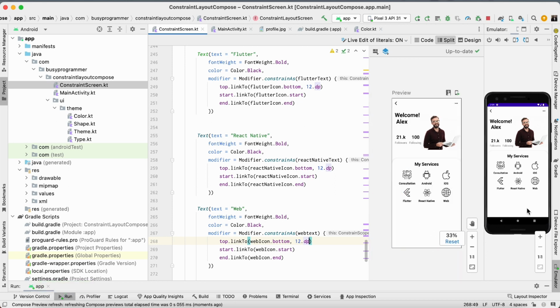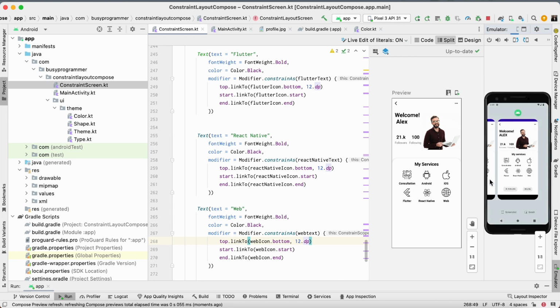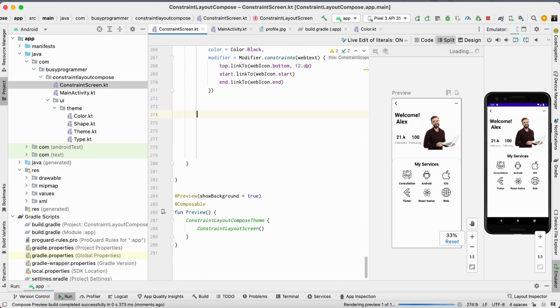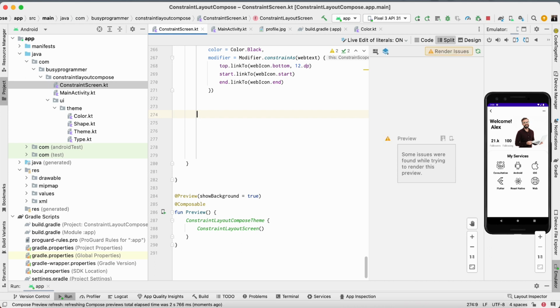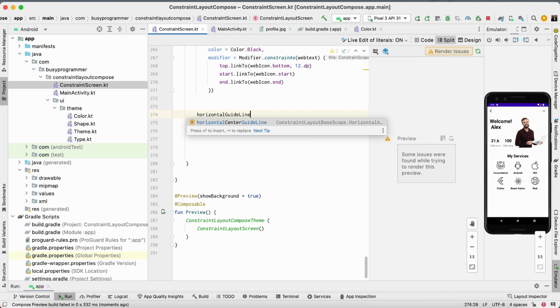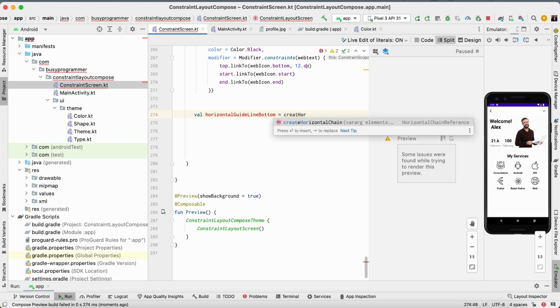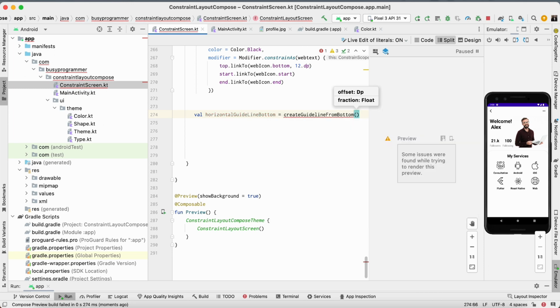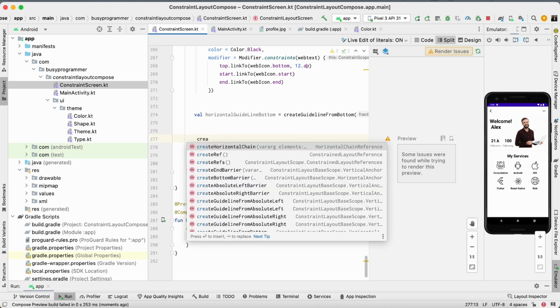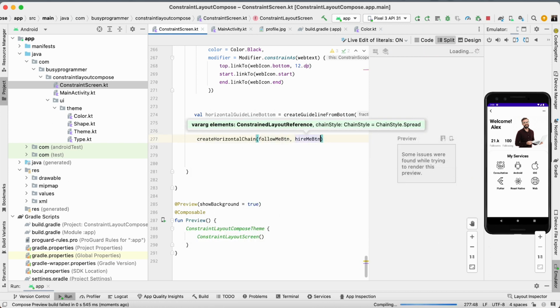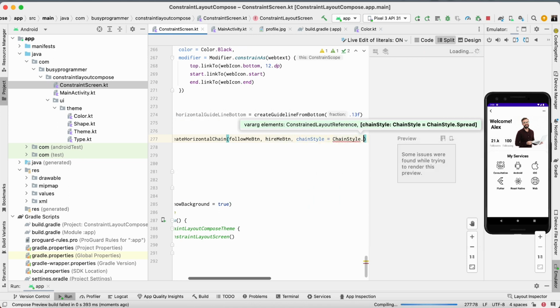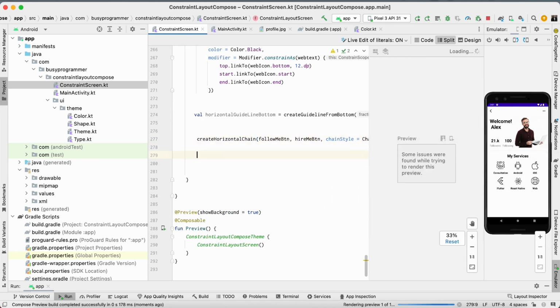Now we have to create 2 buttons, just like this screen. So let's start. For that, we can create another guideline. We can specify around 30% from the bottom. So create guideline from bottom and we give it 30%. So it will be 30% from the bottom. And we are also creating a chain between these two buttons, and the chain style is spread.